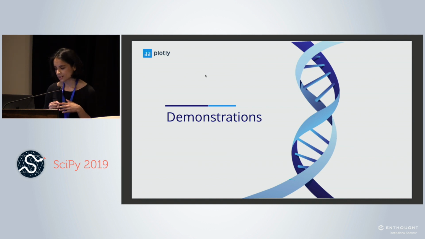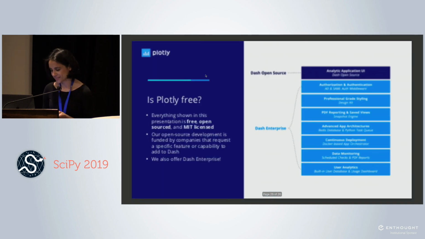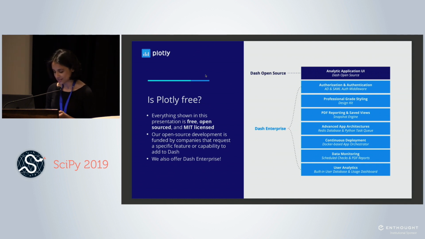Since everything that I just showed you was free, open source, and MIT licensed, you might be wondering: is Plotly free? Yes, everything that I just showed you is free. But our open source development is actually largely funded by companies that wish to see a specific set of features or components to enhance Dash applications that their teams have already created.